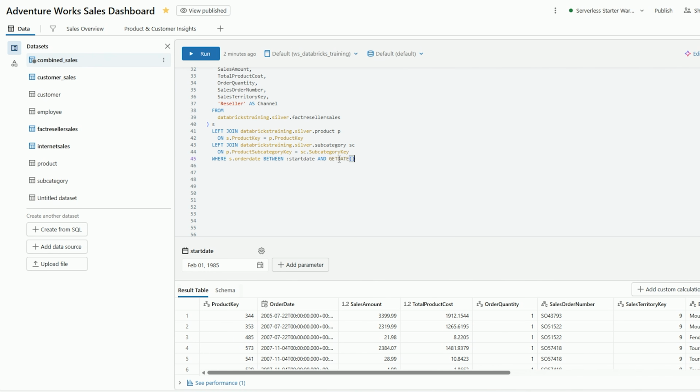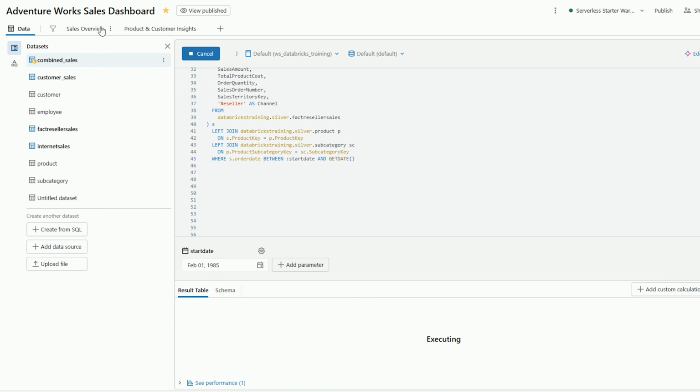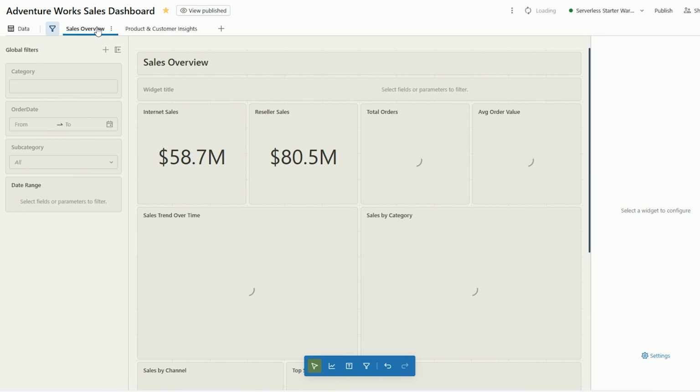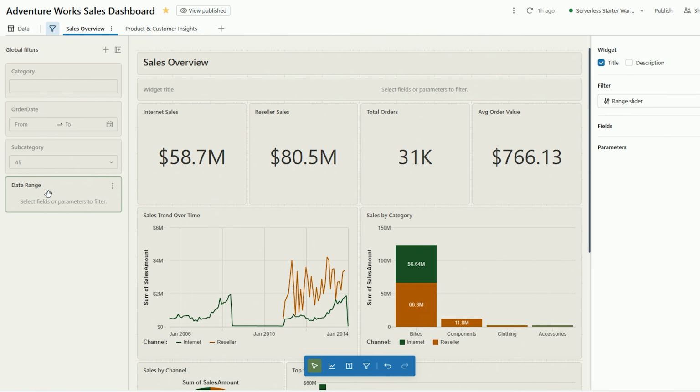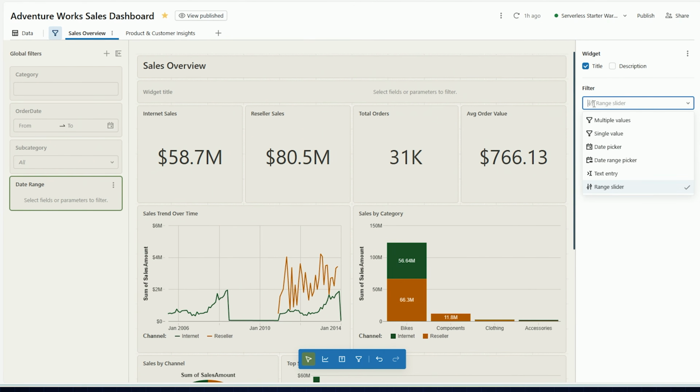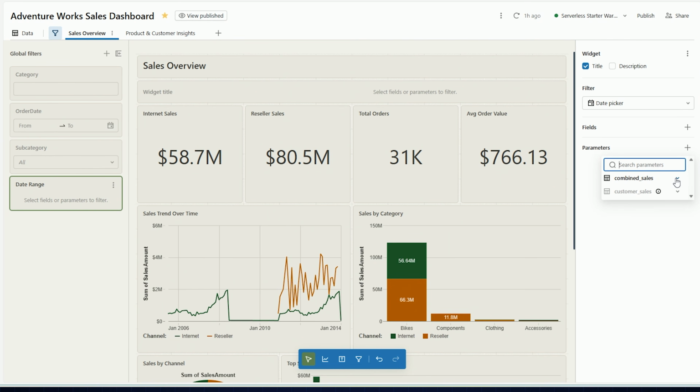Let's try this out. I'm going to select run, and then we're going to go back over to the sales overview page. When we do, I can go back to date range. I can select my filter. I can go to single value. Actually, I'm going to go to date picker. I'm going to select parameters, look into combined sales, and select start date. You can see the default value is here. We could even change this if we wanted to.